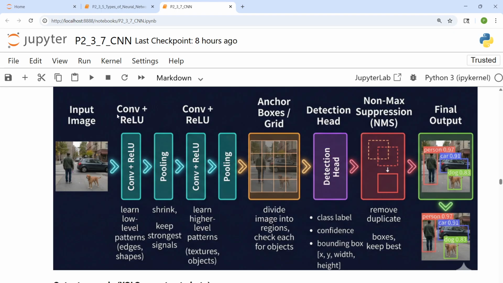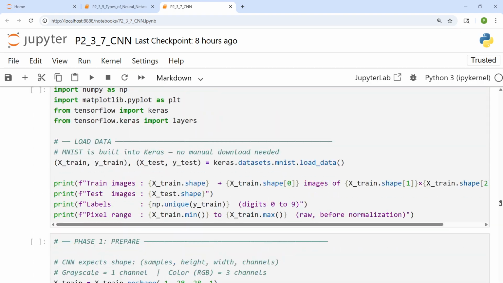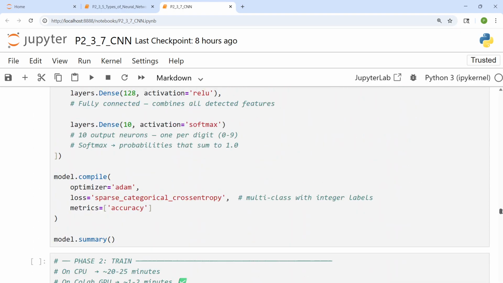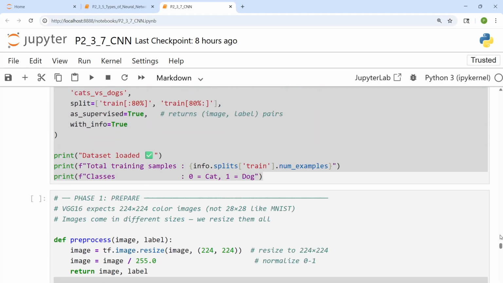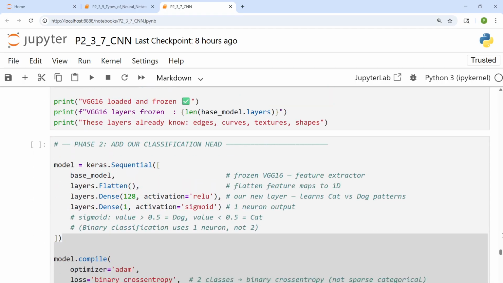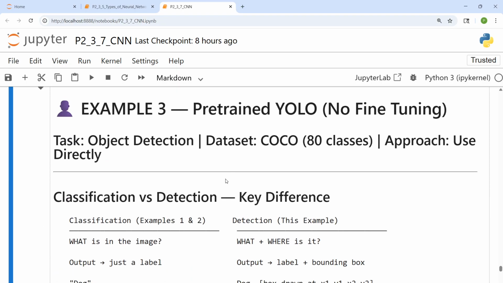Here I am not doing all these steps: convolution, anchor boxes, detection head, non-max suppression. I'm not following all these steps because that is like training from scratch, just like you did for numeric digits and fine tuning. But here I am not applying those steps because I am just using a pre-trained model. So that is the importance of a pre-trained model. You don't need to train it again. All you need to know is what kind of pre-trained model to use.